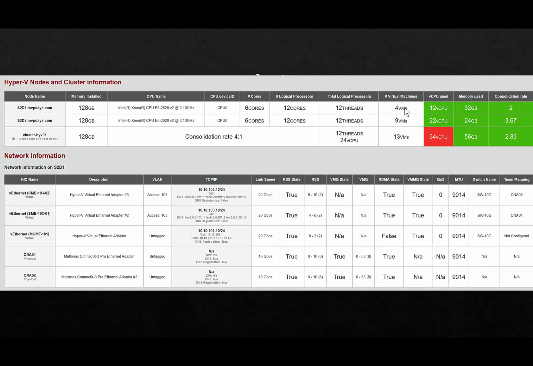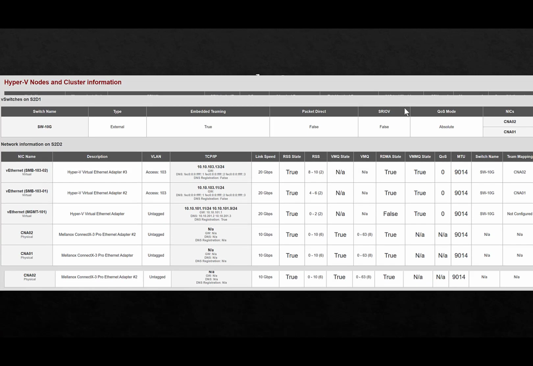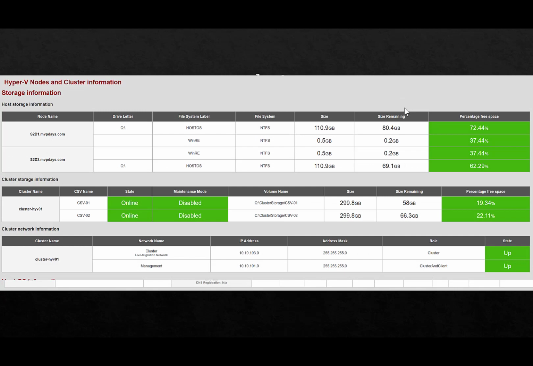So here's what some example output looks like. We can see that I've got a couple of Hyper-V nodes. We can see cluster consolidation rate. I can see my virtual adapters, how they're configured, what switches, what IP addresses, everything they're configured for. We can see all of our virtual switches, network adapters, and all the relevant configurations on the network adapters, plus storage information. So what does this look like for our cluster storage information? Is our storage in maintenance mode, for example? That's a big one that we've seen over the days.